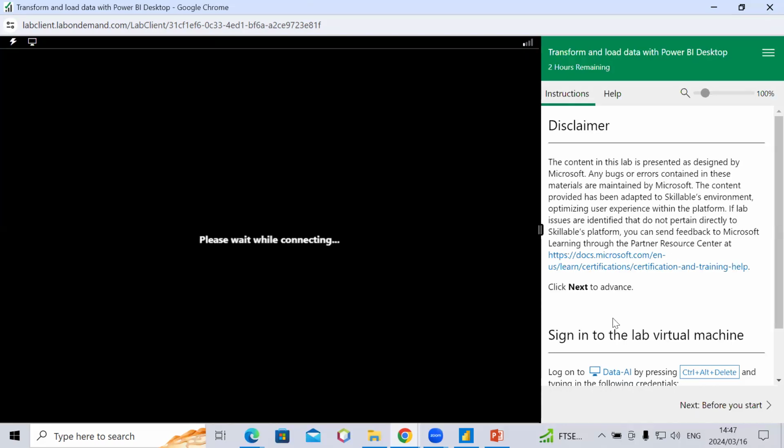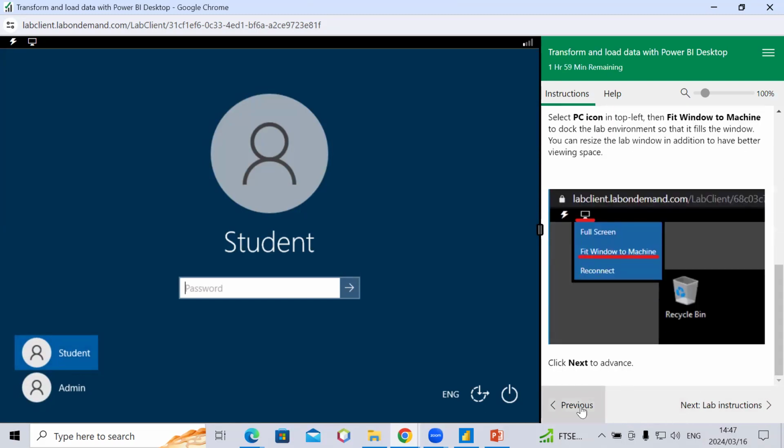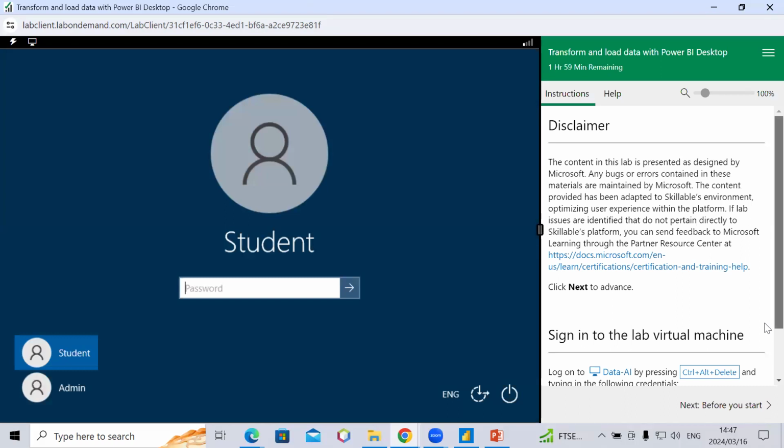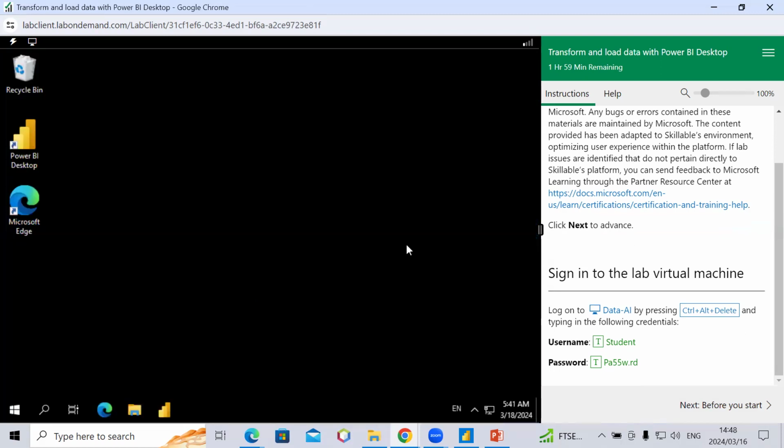So it is preparing while connecting. You scroll down so that you can get the credentials to log in. The credentials are on the lower right. The username is student, and the password is PN. Then let's just wait. Hold on. PN 55, great. All right, then you press and it will load in there.